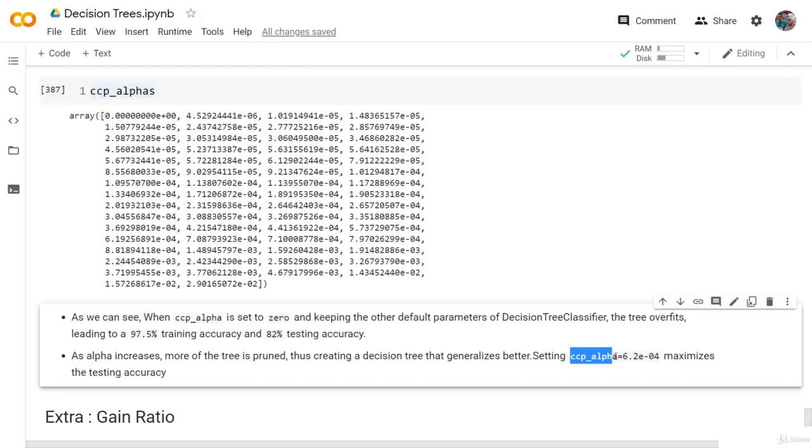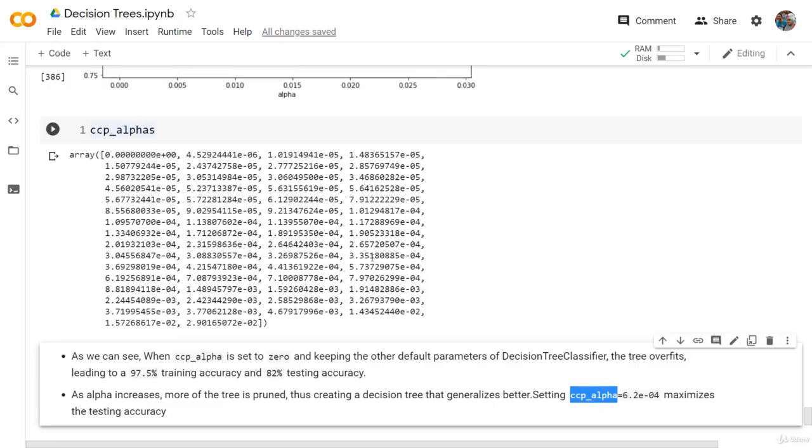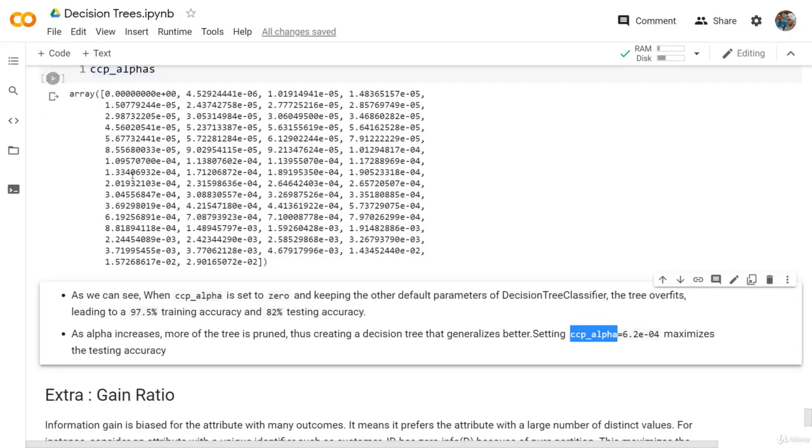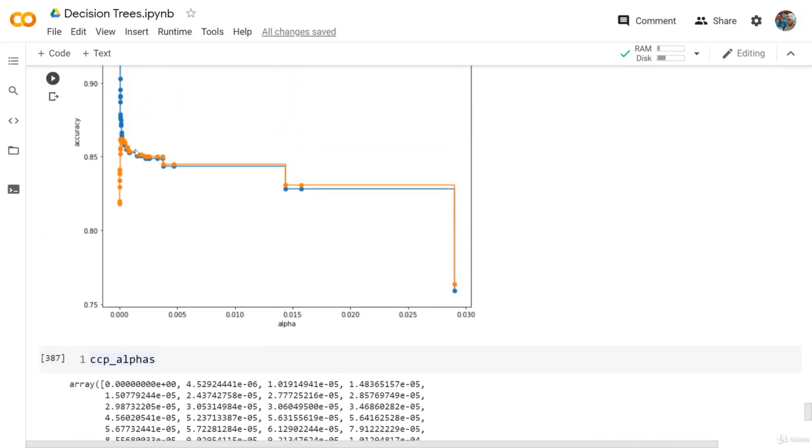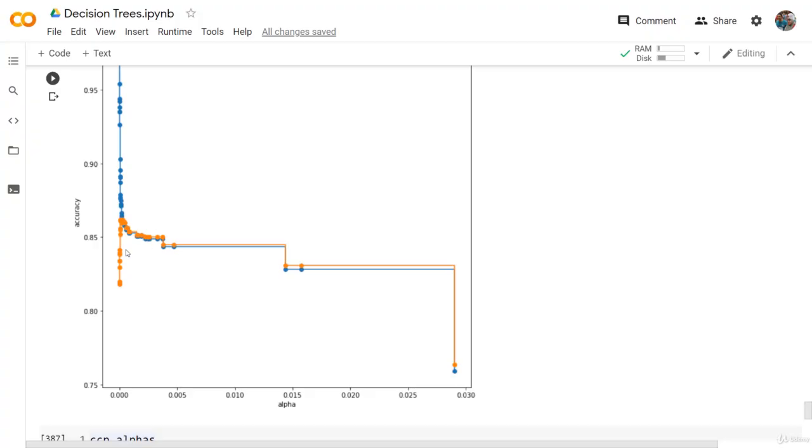So if we set the alpha to be 6.2 times 10 to the power of -4, then this maximizes the testing accuracy, okay? And you can check it from here, or I think it's even changed after so many iterations, but basically you can take a look at what is the value here for the alpha that led to the highest testing accuracy. Okay, so this is the concept of post-pruning, or the concept of the alpha hyperparameter.